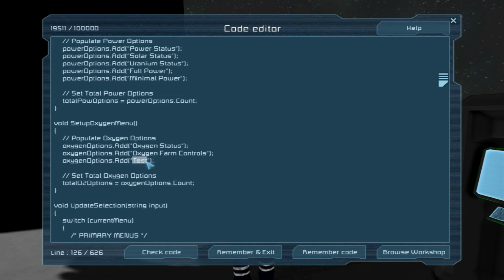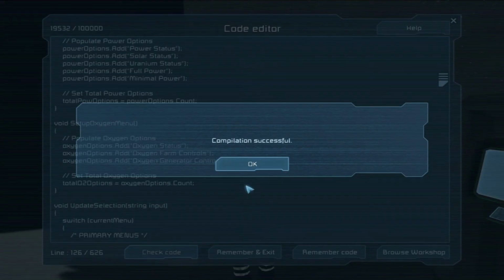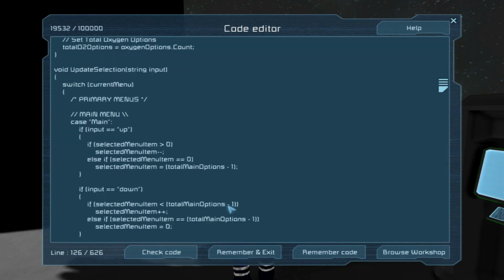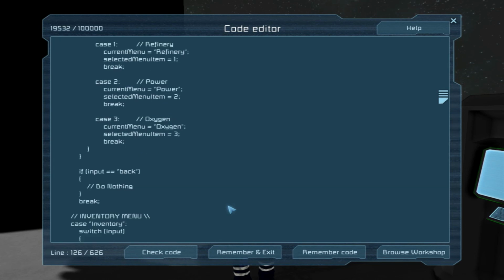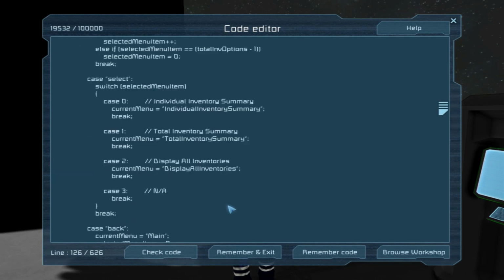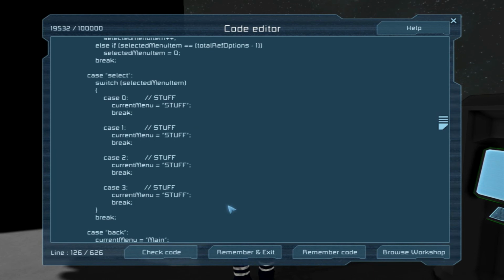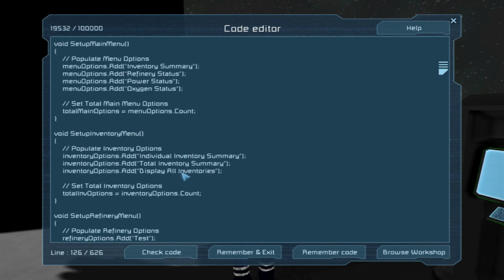And we just came up with some stuff for the oxygen that I can't remember. Oh, oxygen generator controls. Again, this is actually going to be really cool, because what it would allow us to do is basically go through and control your ship. You can activate... Oh, that's what I should have done.